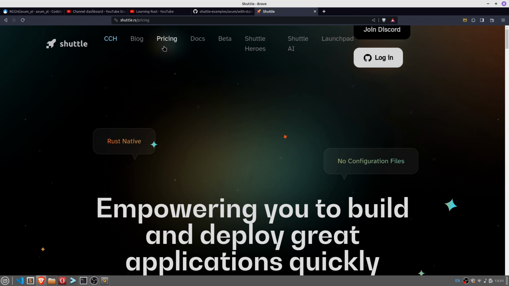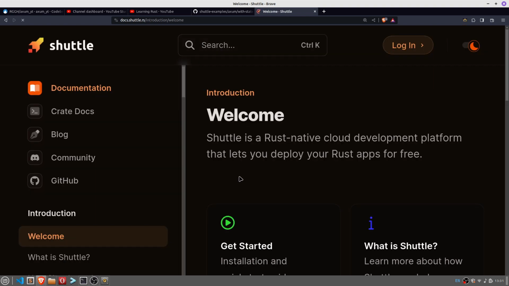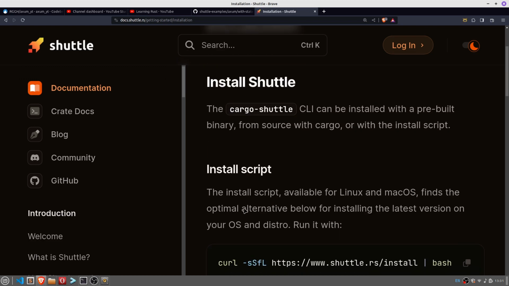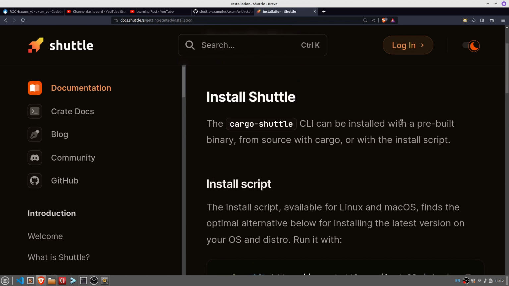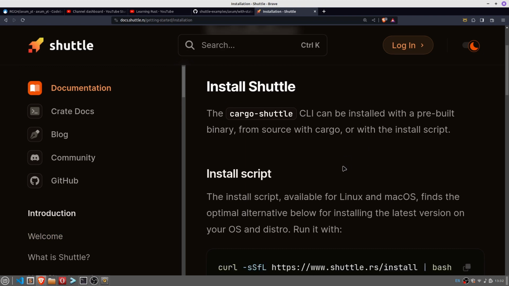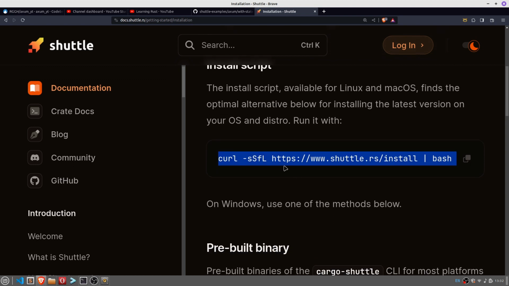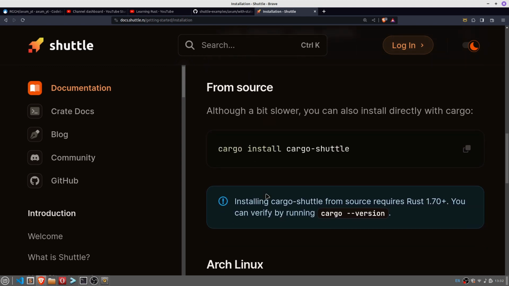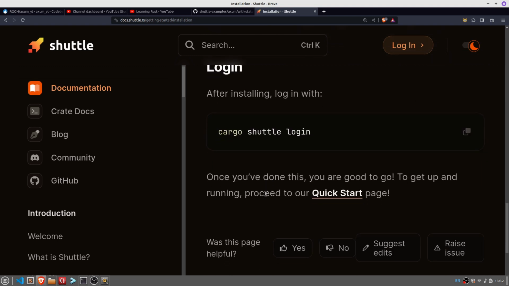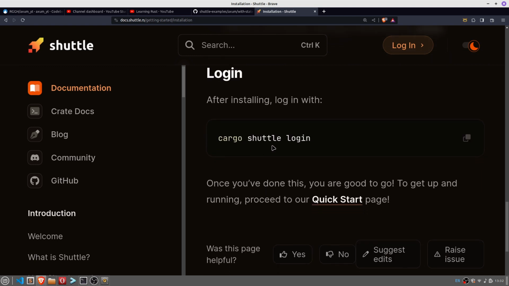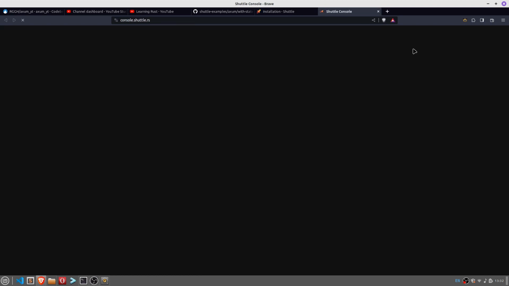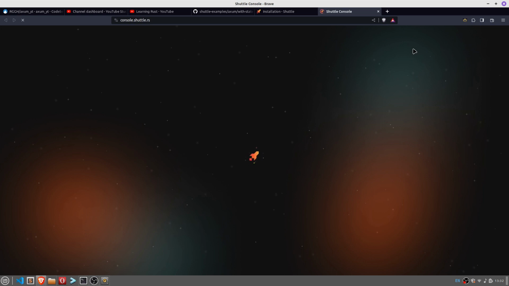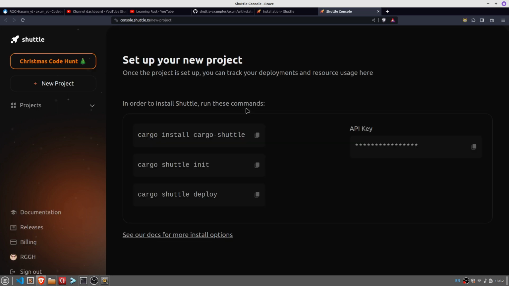So what you actually do is you do cargo install shuttle, I think. Get started. Cargo Shuttle, yeah. The Cargo Shuttle CLI can be installed with a pre-built binary, from source with cargo, or with the install script. The install script will just curl, fetch the script, and then run it with bash. So yeah, Linux, Mac, Windows, and then cargo shuttle login. You will need to log in, and you can log in with your GitHub or other auth credentials. I've already logged in and I think it's saving my credentials.